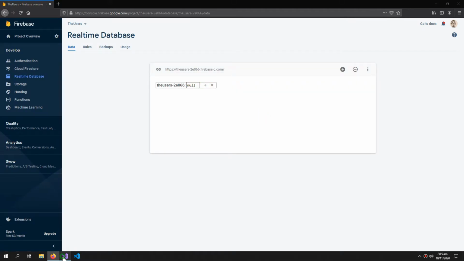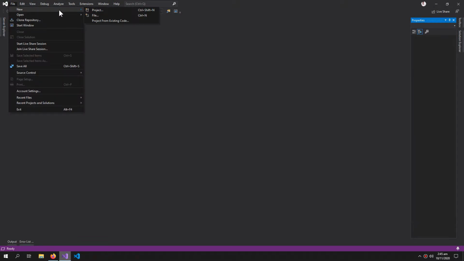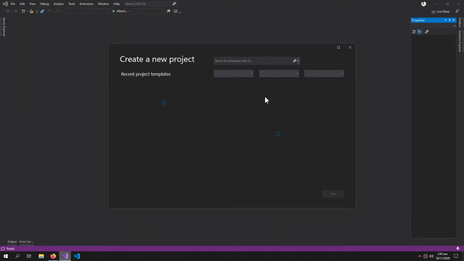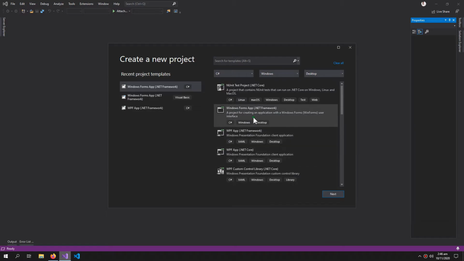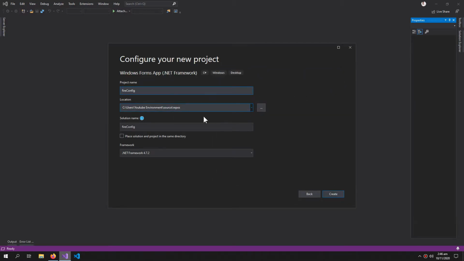Now let's create a project. So go to file, new. So I will select the Windows form C# version. Next, fire config.